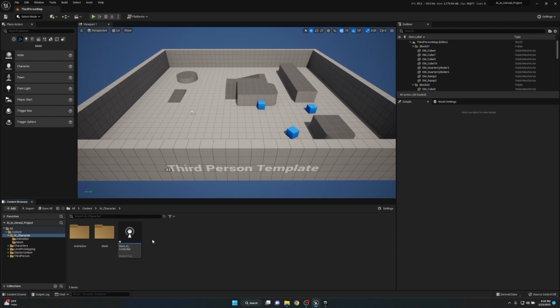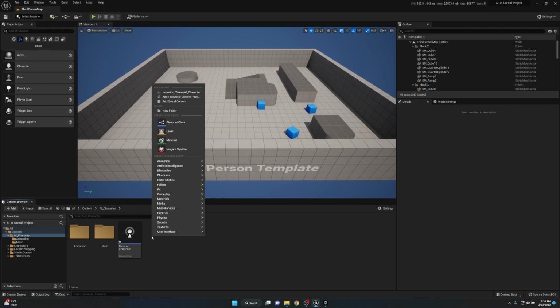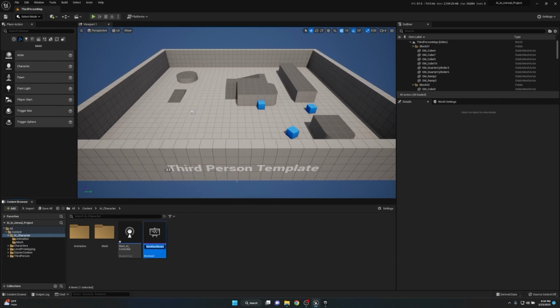So before we go and create the behavior tree and start talking about that, let's make sure we make our blackboard. We're just going to right click in the content browser, go to Artificial Intelligence, and click on Blackboard. And we'll name it Main AI, then BB for Blackboard.